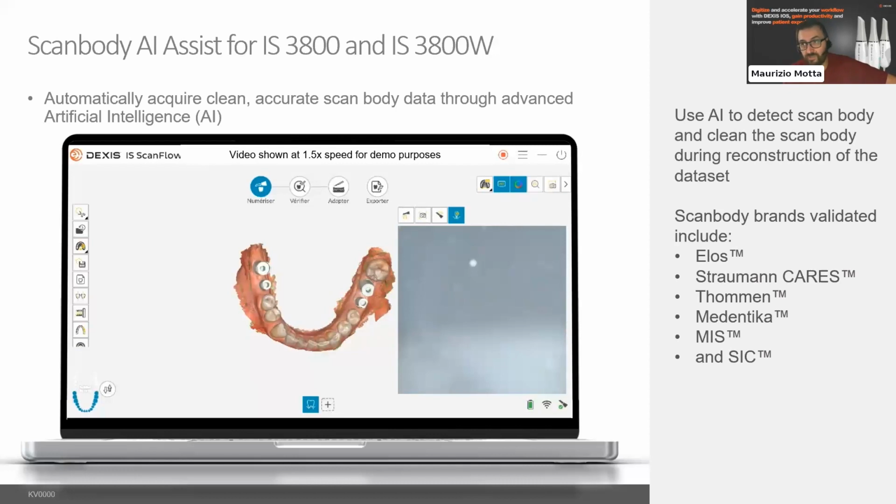We actually tested, checking the matching in Exocad or, let's say, restorative and design software, scanning the same patient with and without the AI, and we saw that with the AI, it's easier to scan. Let's say it's easier to not make mistakes.